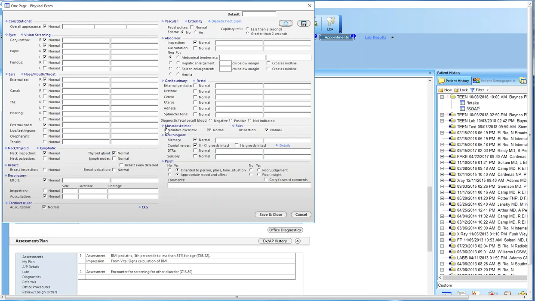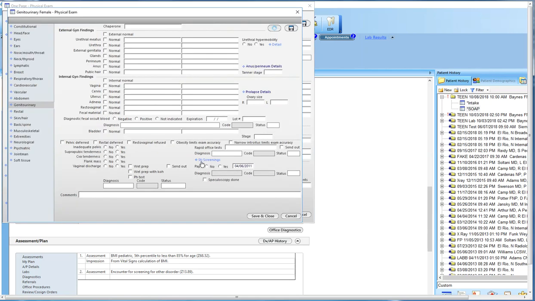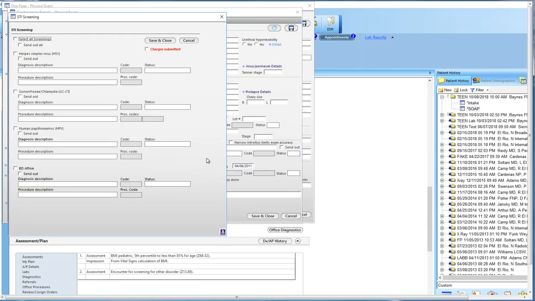In this scenario, I'll just say that the patient is going to get a GC and chlamydia culture. You guys can order this through either the Lab Master, or you have the capability of ordering it through the physical exam by going into the GU system, clicking on STI screenings. So I'm going to go ahead and order the gonorrhea and chlamydia, click on Save and Close.